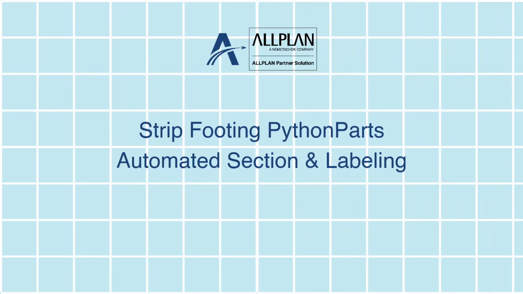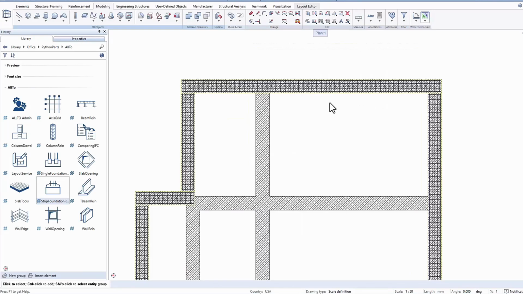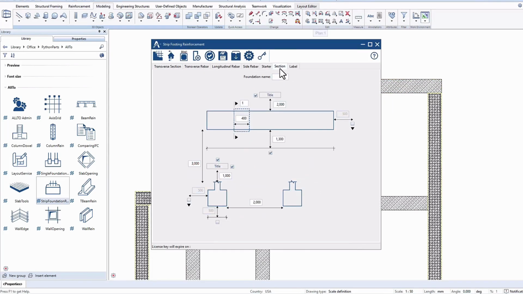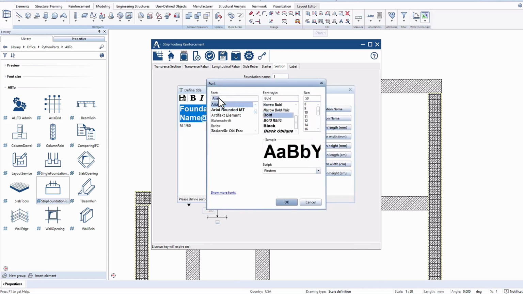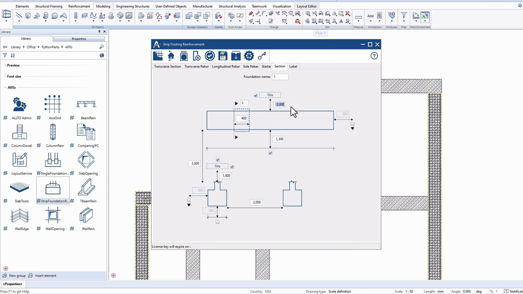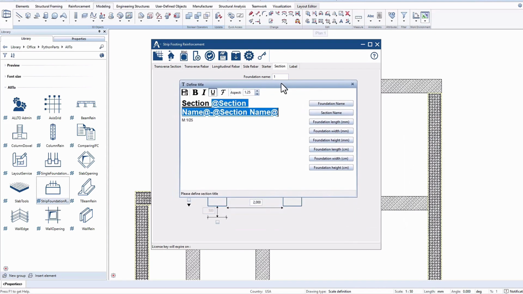Next, we will create sections and labels for these strip foundations. Double-click and open the interface. Here in the Section tab, I will define parameters for the section. Foundation name 1. Don't forget to save this.